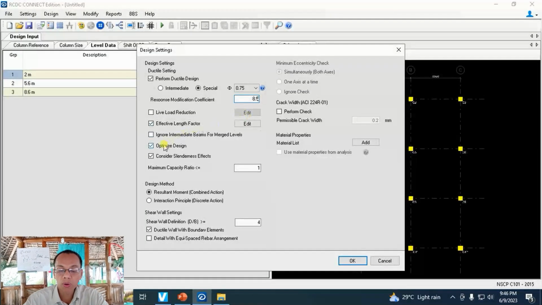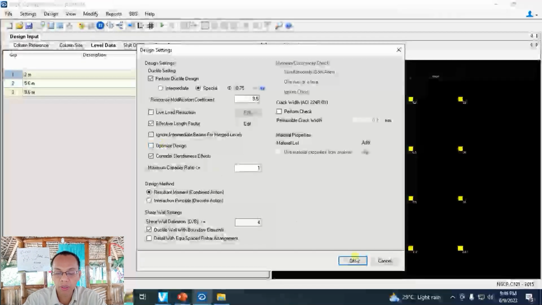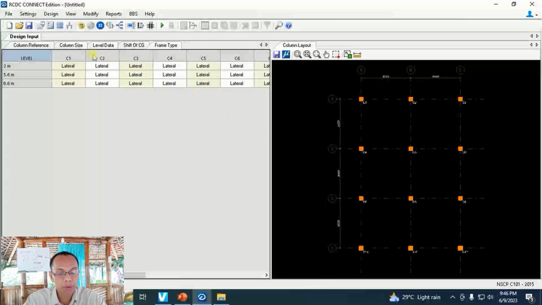Then I would like to uncheck optimized design, so RCDC will provide one rebar size only in column for the whole height or beam for the whole span. Then click OK. Next, go to reinforcement settings here.